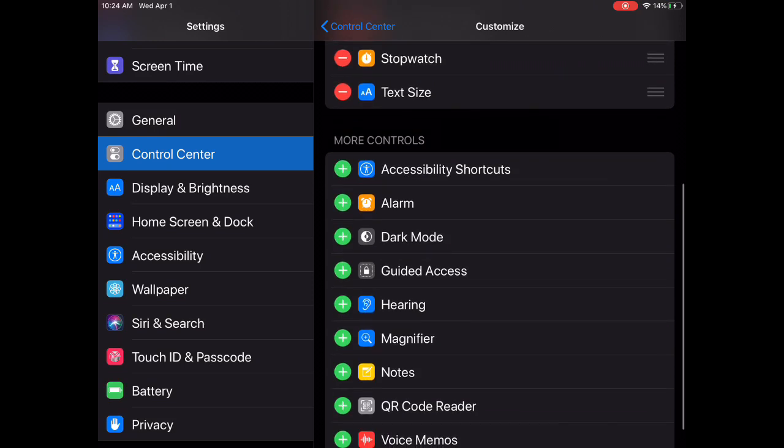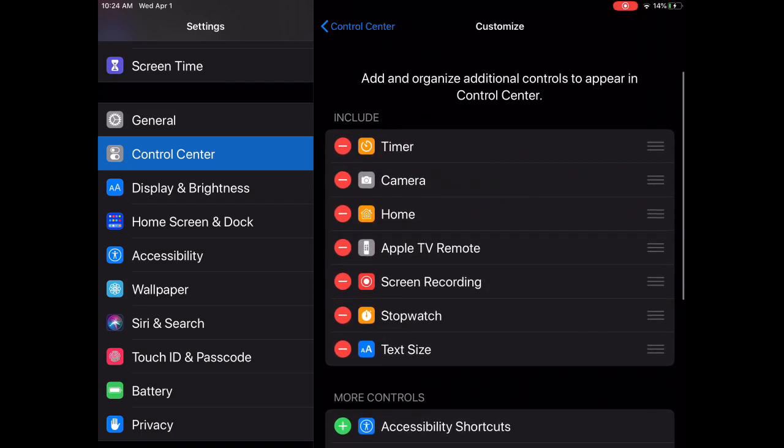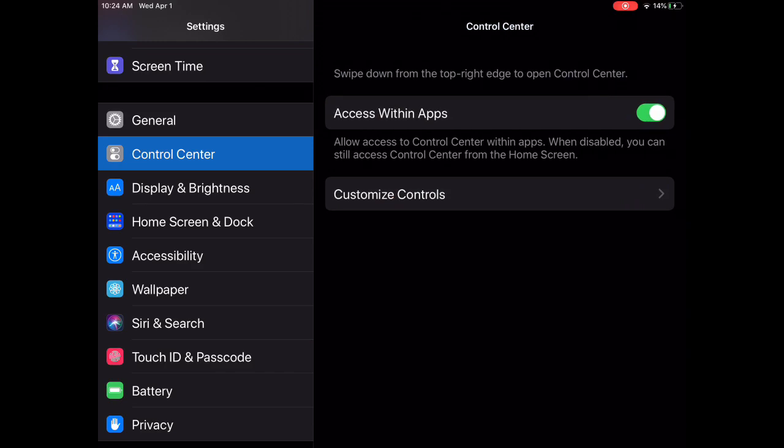But if I scroll down here, yours might be in this section, More Controls. So choose that, add the little green plus button, and then it'll appear up here. And then you can be done with this. And let's exit out of there.